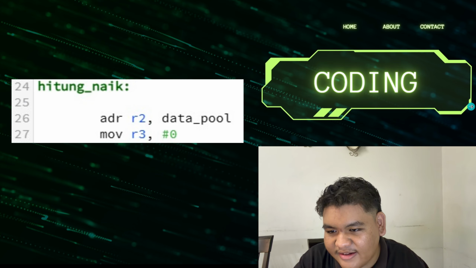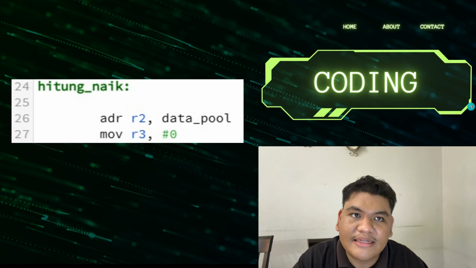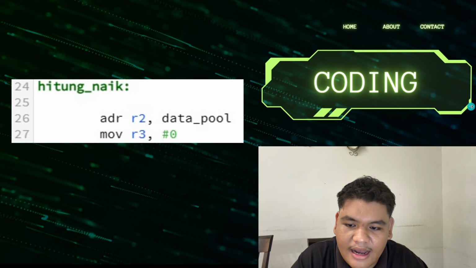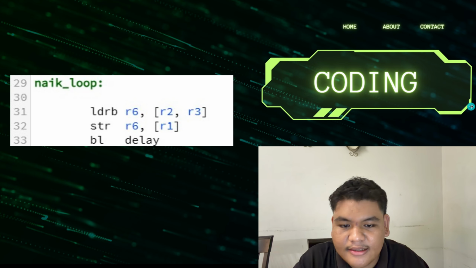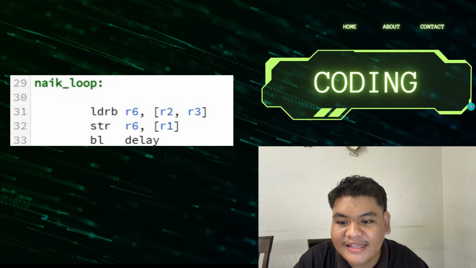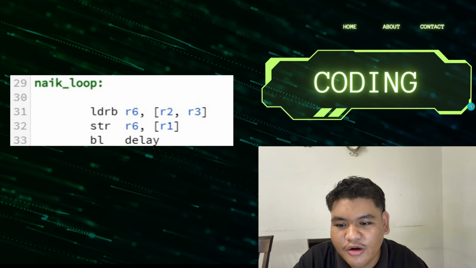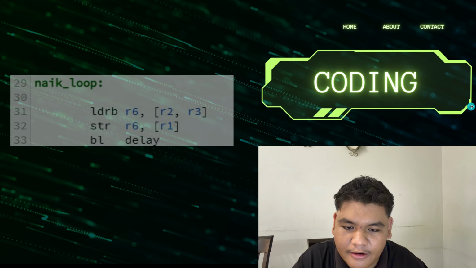We use the PC relative address instruction ADR to dynamically load our raw segment binary table into register R2. Then, we reset our tracker index register R3 to 0. Next, from line 29 until 33, inside the naik loop, we read an exact single byte pattern from our data pool using base plus offset address indexing. We push this pattern out to change the numbers showing on the hexa 0 terminal, and then perform a branch with link jump to execute our time delay subroutine.